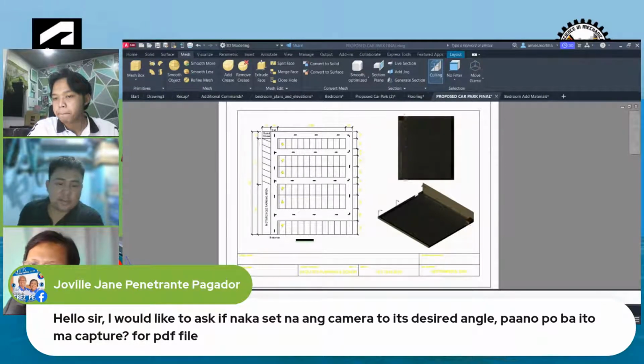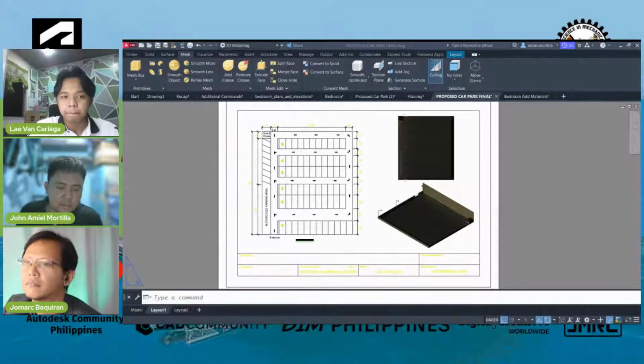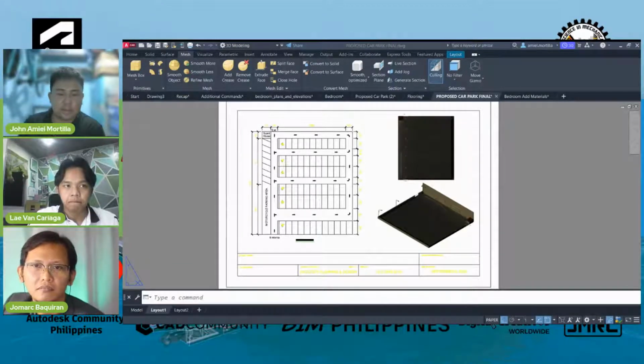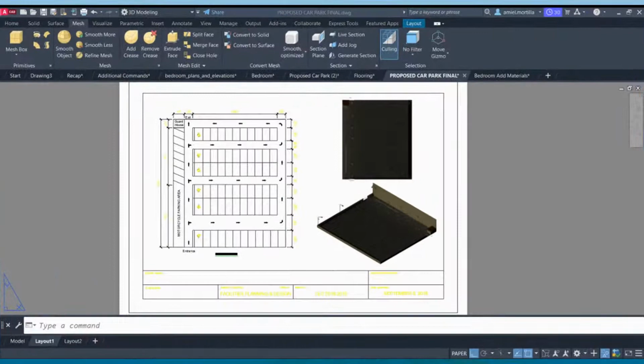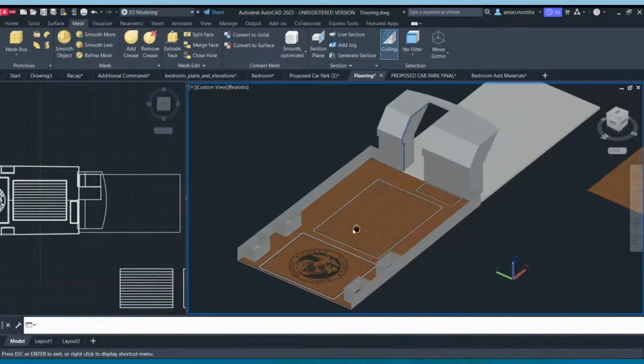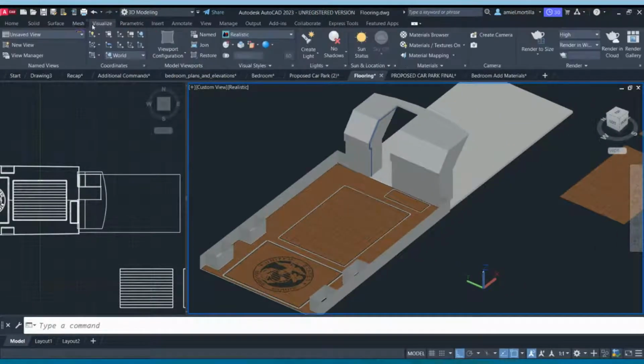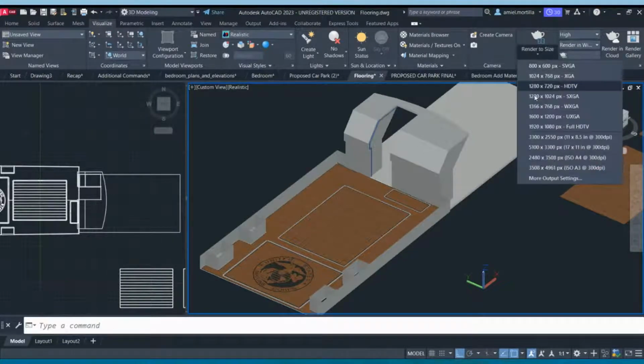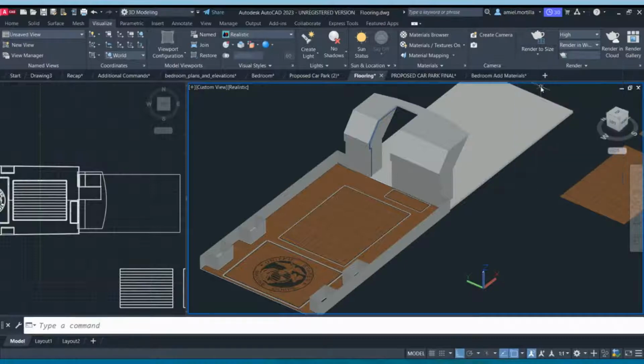You press render lang. I-render mo na siya. Then, after rendering, you can save it as a PNG image. So, I'll show you a quick one. For example, i-render natin ito. We go to visualize. Render to size. Let's go with HDTV.